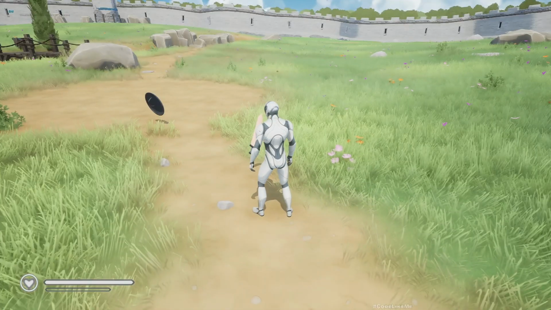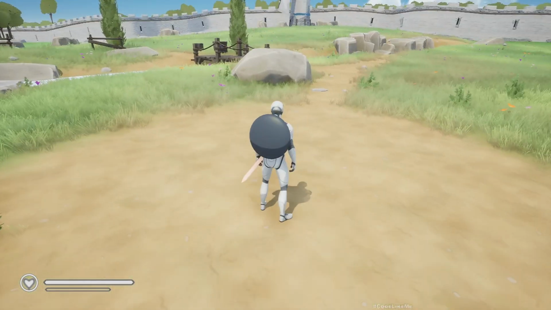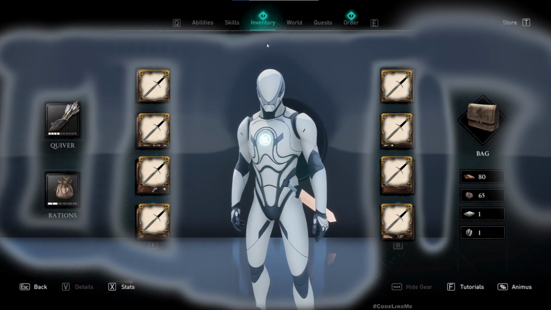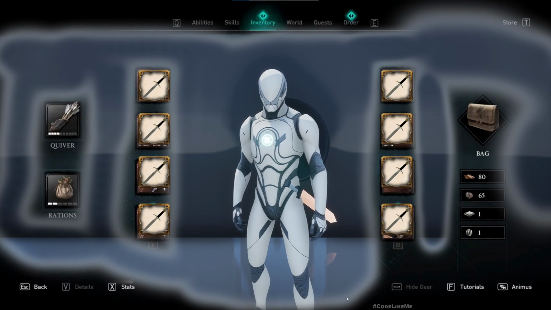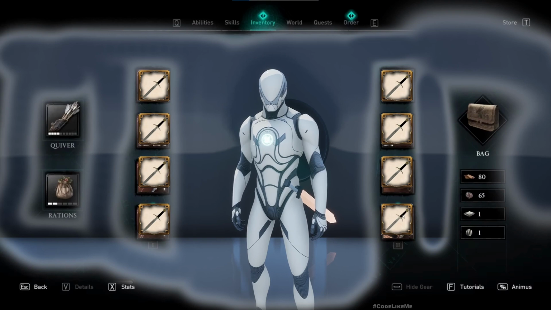Hello everyone, so today we are going to start working on the UI part for the inventory. When I press I, now you can see I have some basic UI opening up. This is actually a reference from Assassin's Creed Valhalla. None of these things are yet working. I have just added some placeholders for these buttons, and that's basically where I'm going to start.